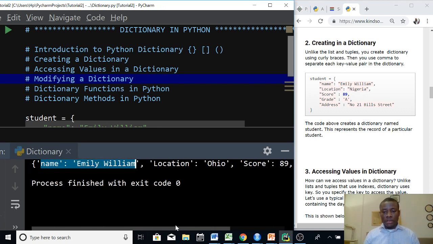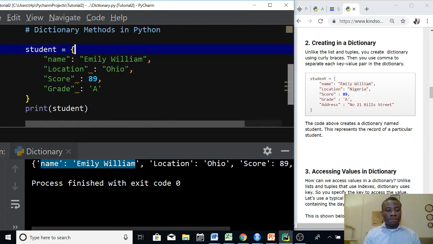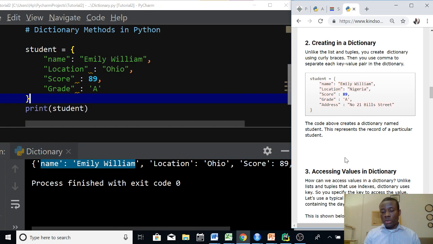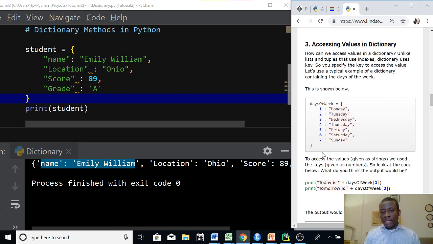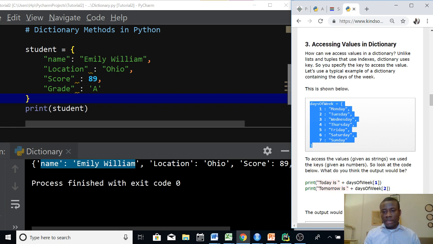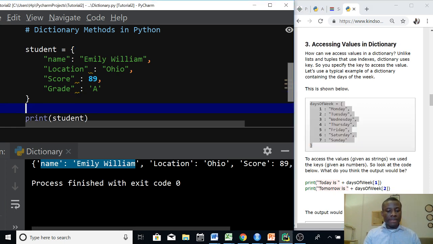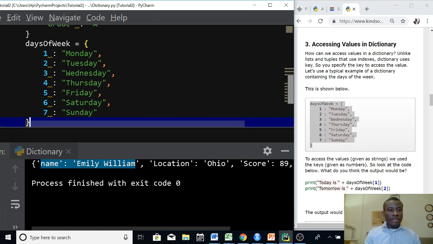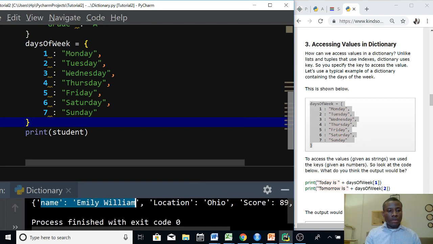But there are some things you might also want to know about the dictionary. You may want to access elements in a dictionary. In that case, I'm going to create another dictionary. This time I'm going to copy a dictionary from my website called day of week. Instead of typing it out, I'm simply going to copy it and paste it here. So I call this dictionary day of week. What we are doing here is representing the names of the days of the week with numbers. So 1 for Monday, 2 for Tuesday, 3 for Wednesday, and so on.